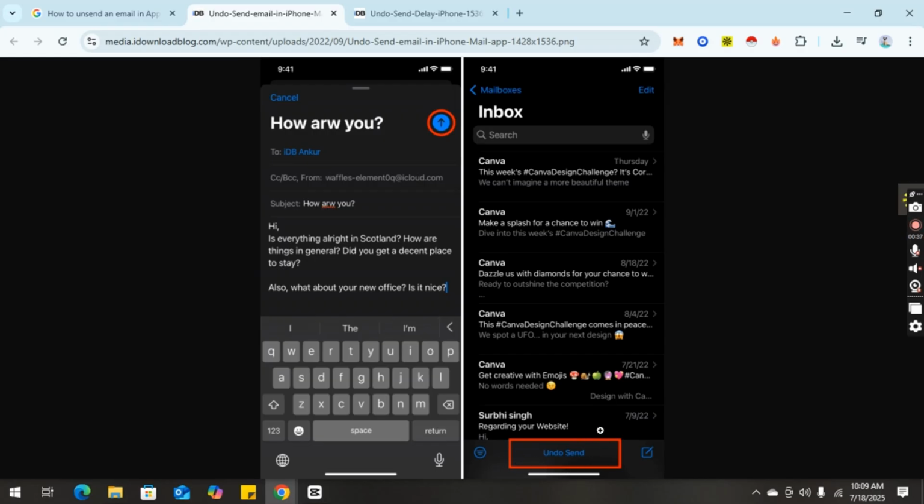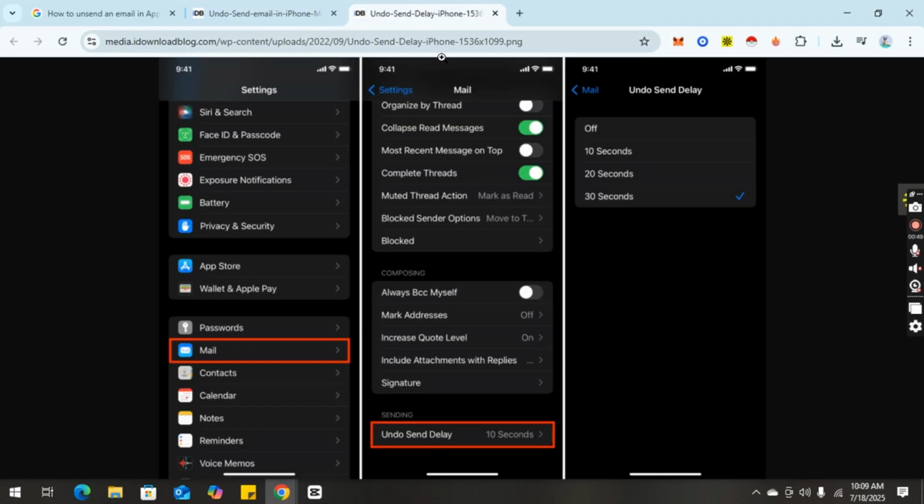Step 3. Once you tap undo send, the email draft will reopen so you can revise or discard it. If you want to adjust the delay time, go to Settings, then Mail, scroll down to undo send delay, choose between 10, 20, or 30 seconds. Now, you've got extra breathing room every time you hit send.